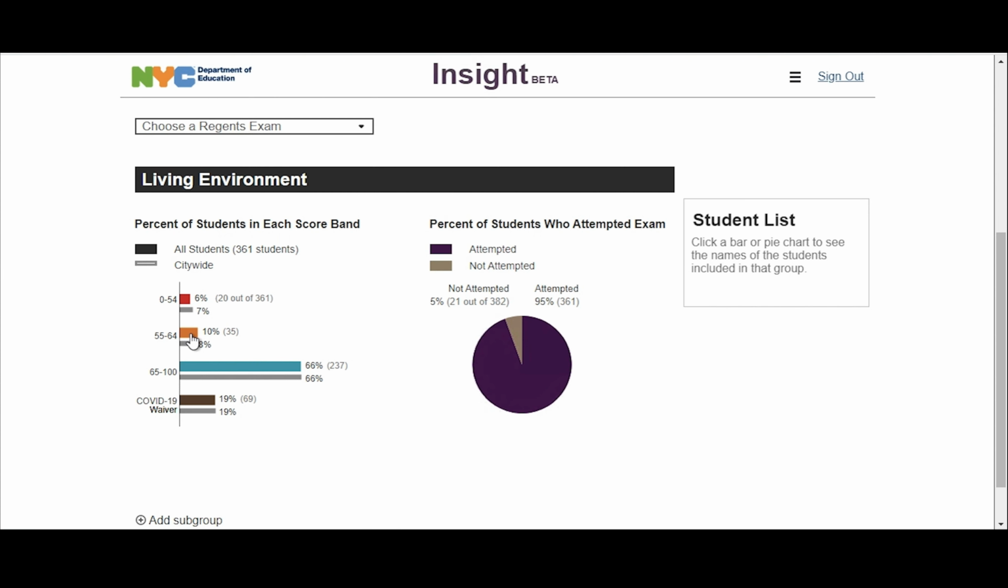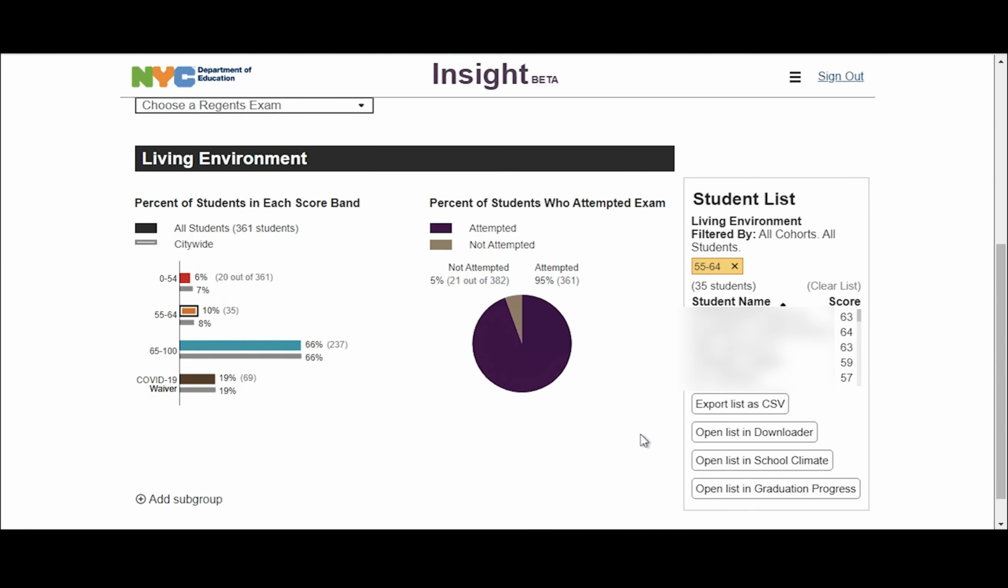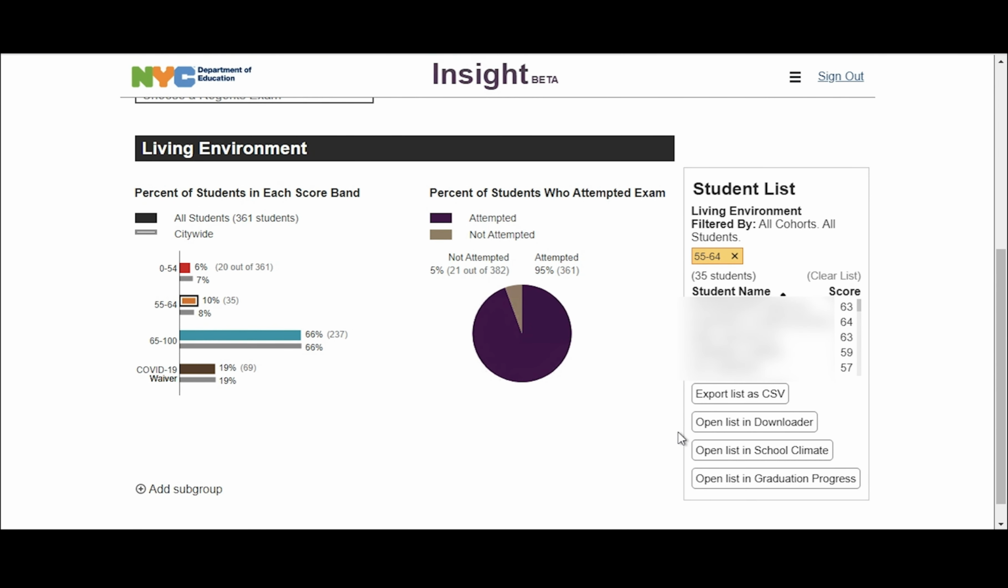Once you have a list, you can move your list to other features in Insight or download it as a CSV. For example, I clicked the orange bar to see students who have scored within the 55 to 64 score range. Then I can export the list as a CSV or open it in the downloader to add additional data to my list. Then I'll keep these students on my radar to ensure that they attempt the exam again in order to achieve a higher score.